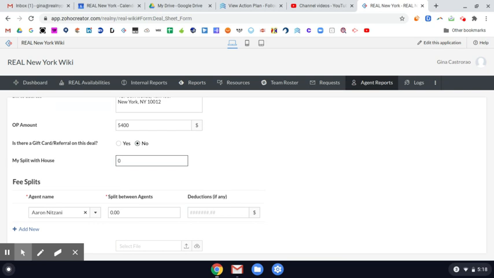Remember, there is a Real New York exclusive split, an exclusive split if you brought in the exclusive, as well as an open split deal. So make sure you're inputting the correct amount that you should be collecting. We'll pretend this is an open deal with BLDG, and we are having our open split at 45. So 55 to us, 45 to Real New York. So my split with the house would be 55.